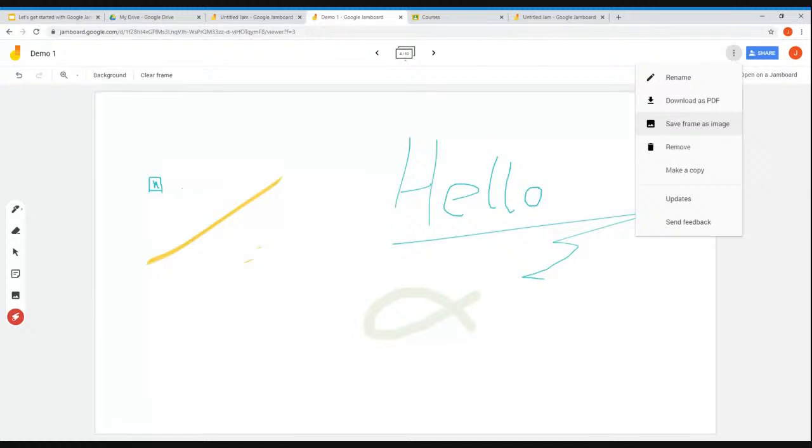For example, I use this option quite a lot in Google Slides. So the promotional picture for this YouTube stream, I've made that in Google Slides, and I've downloaded the frame as an image. So children might want to do the same there. You also have the option to remove your Jamboard, stick it in the bin, or make a copy. So sometimes you might get so far with the project, make a copy and then share it with someone.